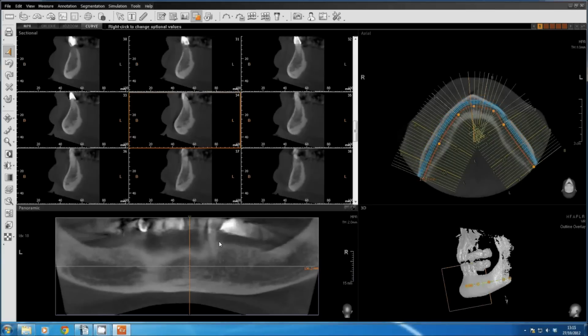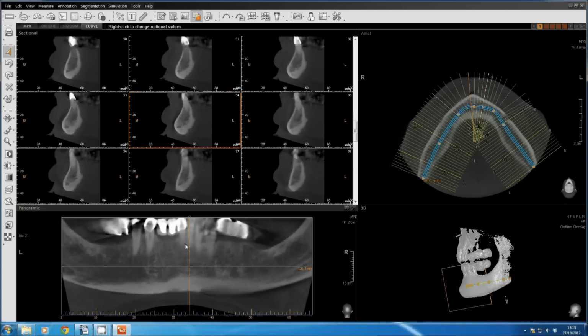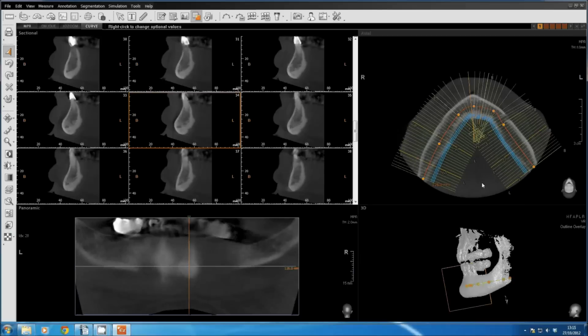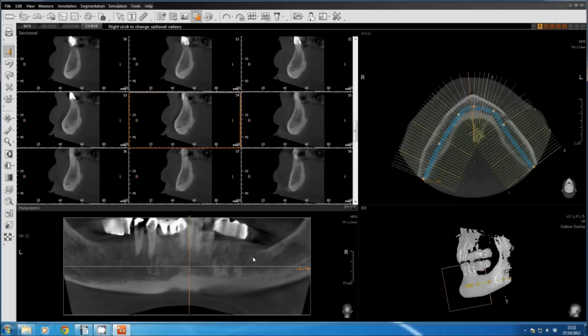As I continue to scroll through, you begin to see the definition of the inferior dental nerve. You continue to scroll through until you're out through the lingual tissues, which you can see on the axial view up here. So I'll bring it back to the line we actually originally made in the sectional view.